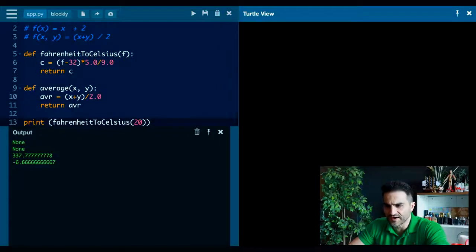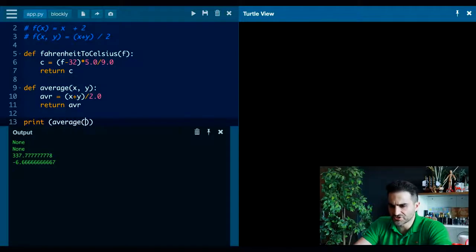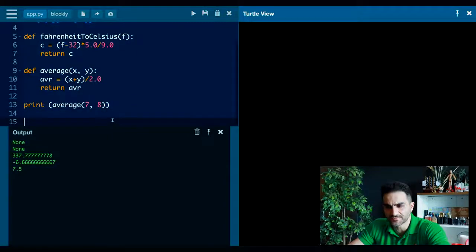So I can just change this function and then call it like average, and then let's say average of 8 and 7. So that's what I'm going to do, average. And then when I run it, I'll get 7.5. You see, I'm passing two input parameters.